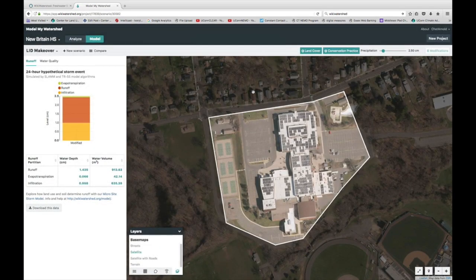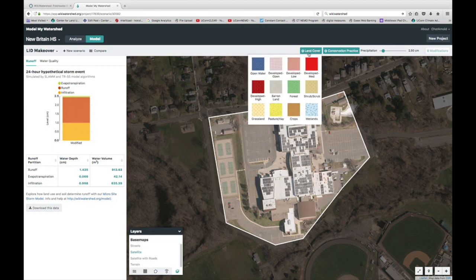Now what do I mean by that? So LID stands for Low Impact Development, which are a number of practices to help get that water back into the soil. And this scenario, we're going to add LID elements to the New Britain High School campus. So conservation practice, there's two ways you can change and create your scenario. One is to change the actual land cover. So if we wanted to change this parking lot, for instance, into a forested area, we could go ahead and do that.